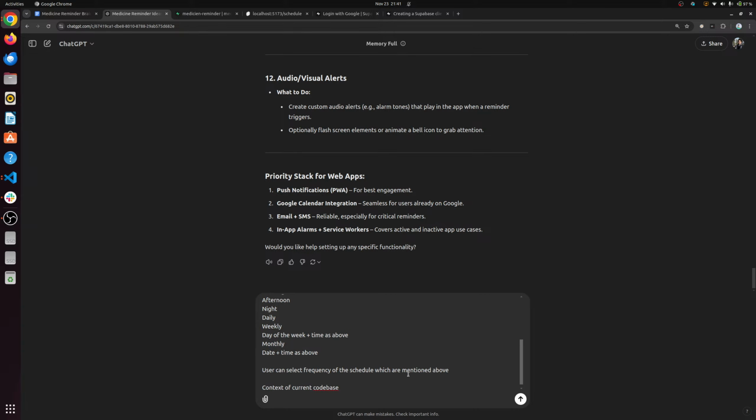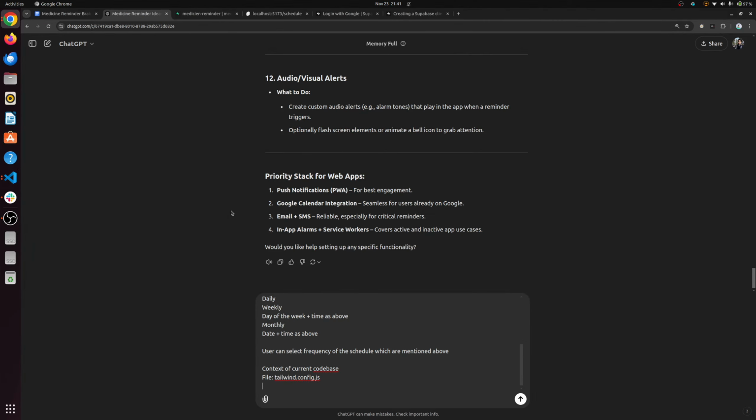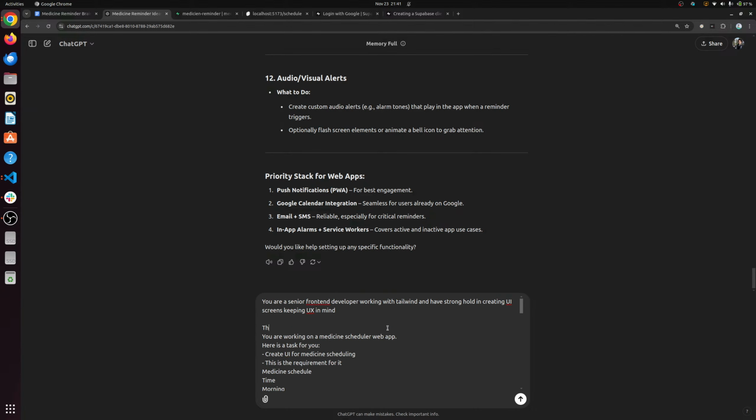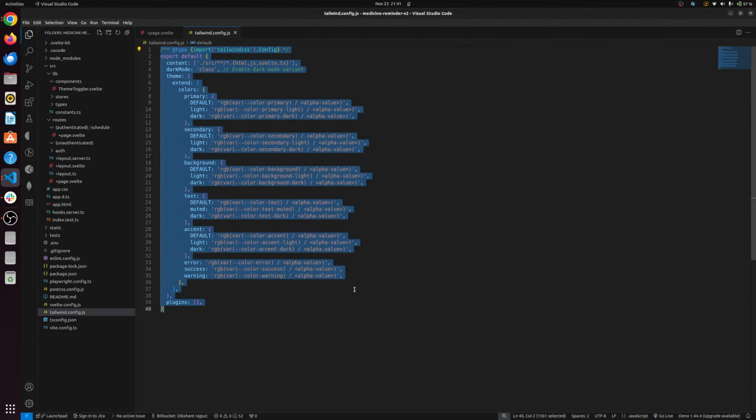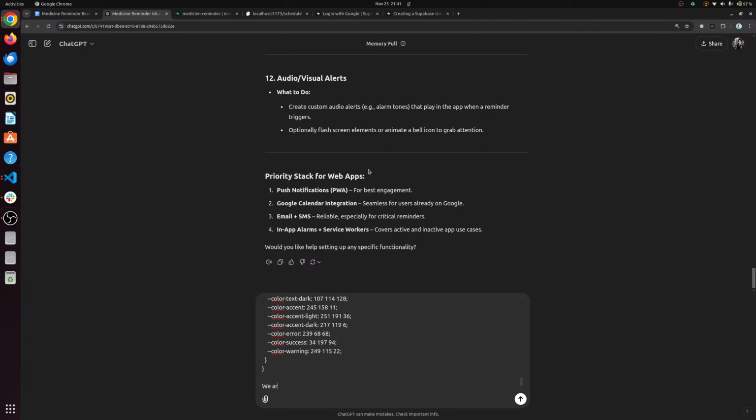Let's also give some guideline on the text of the current code base files: tailwind.config.js. Need to supply this, then app.css. Let's quickly give it the tech stack, which is SvelteKit plus Tailwind, and let's specify our app.css. We are using dark theme throughout.